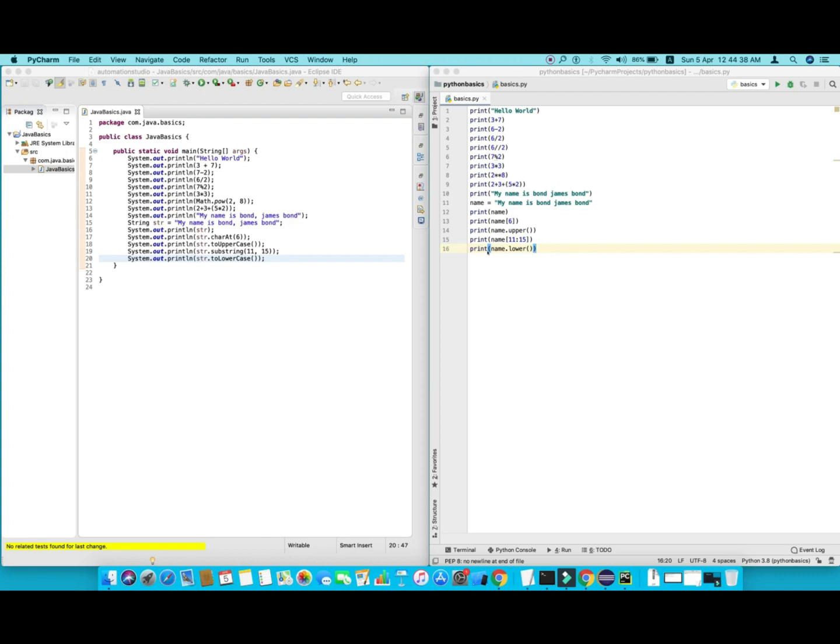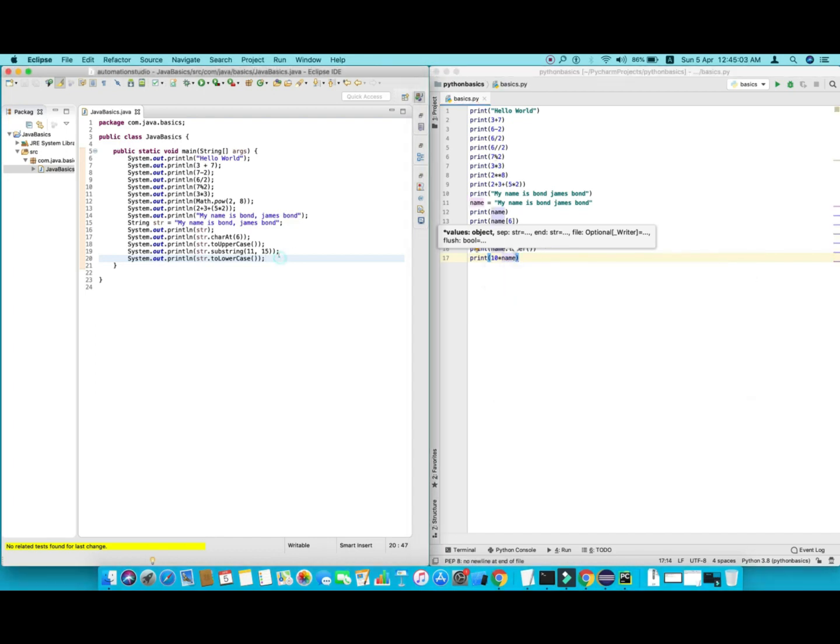Now let's try something else here. Let's try to print my name, My name is Bond, James Bond, stored in the variable name, 10 times. Can we do it in Python? Let's see. Just type print, and within the print block we can say 10 into name. So this is how to do it in Python. Can we try the same thing in Java? Let's see. Sysout dot println 10 star str. Can we try that?